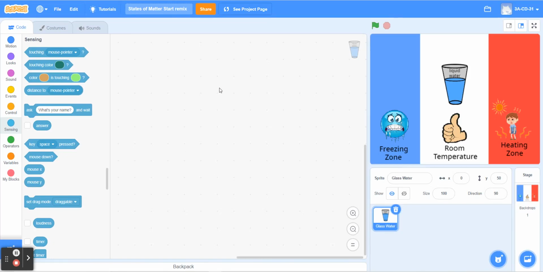So this is the start project that you have made a copy of from the studio. So at the moment it's blank. Now we're going to create a project where we're going to show the different states of matter when we move the glass to the different colors.